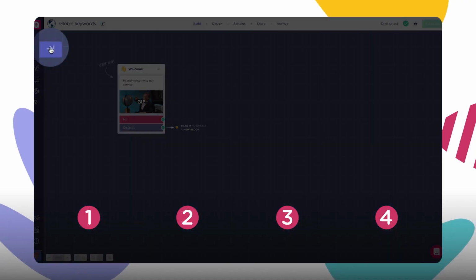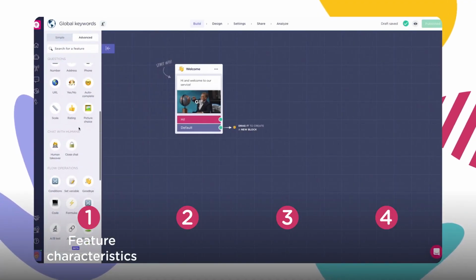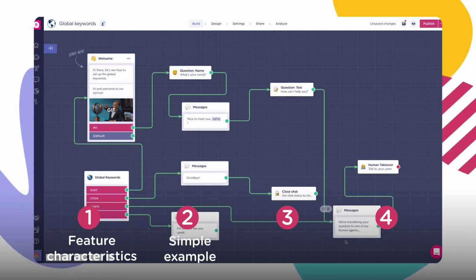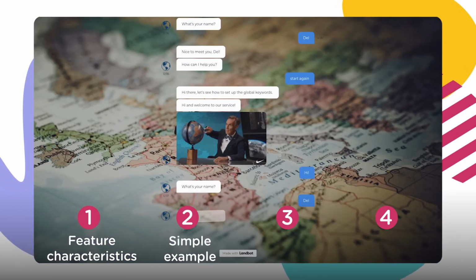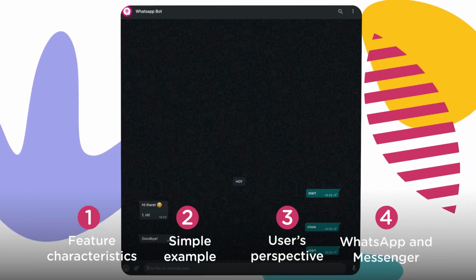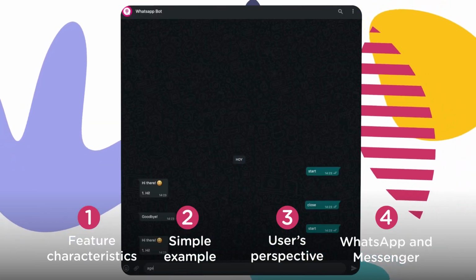The global keywords feature allows you to set keywords that will redirect your users to whatever you want, making things faster and smoother as it will send them to whatever they're looking for. We'll be going through 4 different sections. First, the feature characteristics and how it works. Secondly, we'll take a look at a simple example explaining how to use it. Next, the user's perspective. And finally, how the feature behaves in WhatsApp and Messenger.